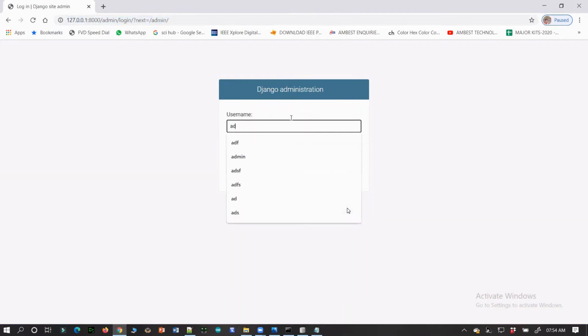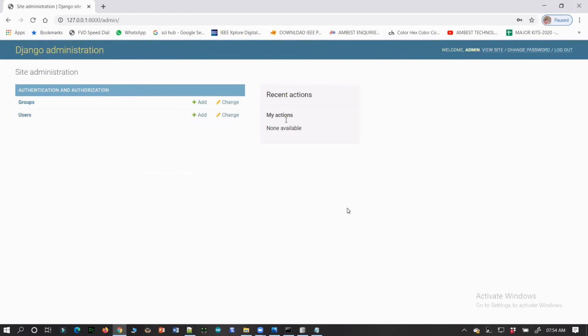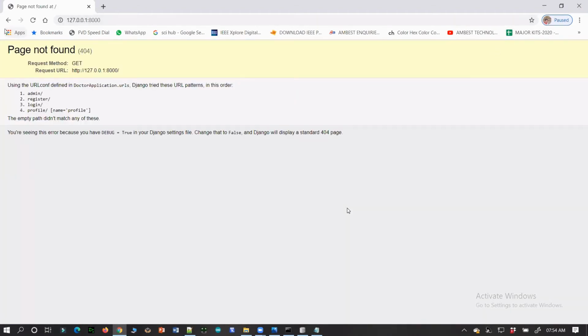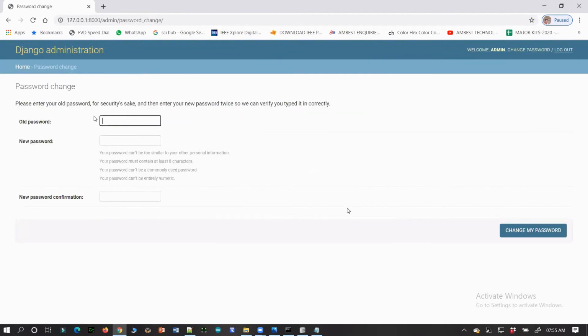Now, if I give the admin part here and the admin part here, it has logged in, right? So I'm getting a page here. Like view site, we didn't have any site yet. We didn't keep any default page. If you keep the default page, it will execute the index part. Change password: if you want, you can give the old password, new password, confirmation. Log out, in the sense you can go.